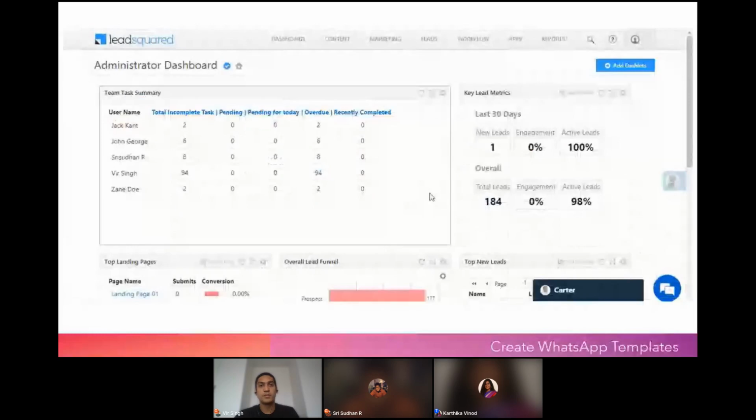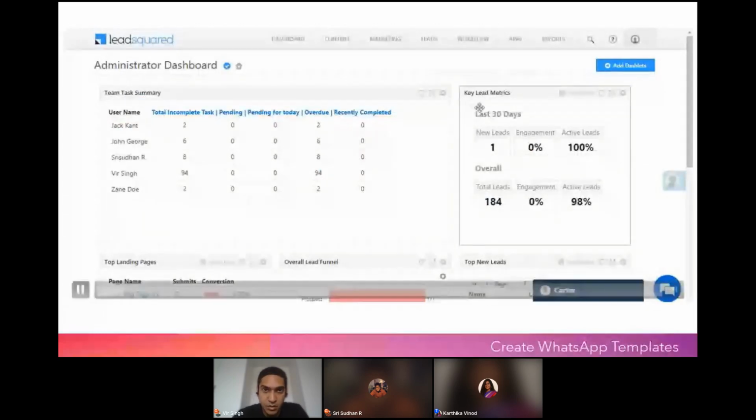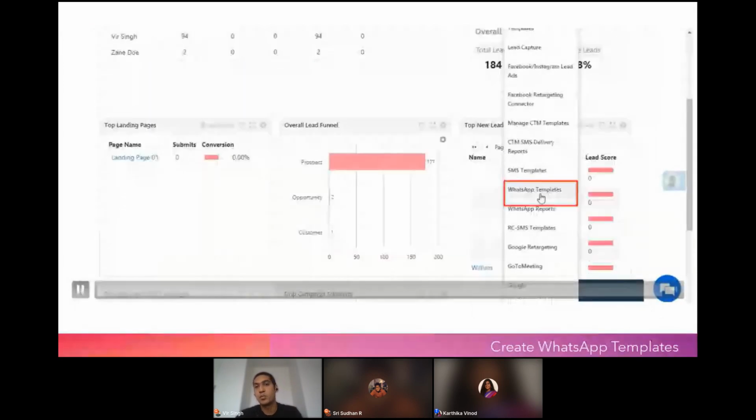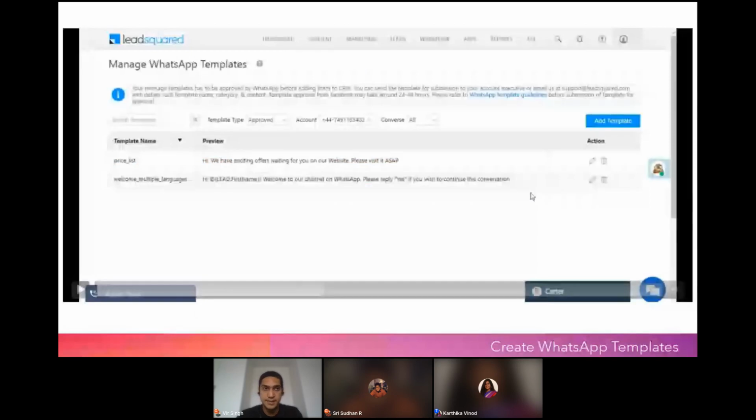when you create WhatsApp templates in your account, so this step comes after you've installed and configured the connector. The next step is to actually create WhatsApp templates in your account, and this is the interface through which you can create those WhatsApp templates.